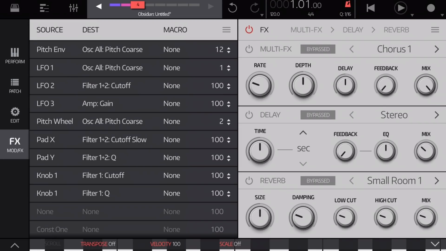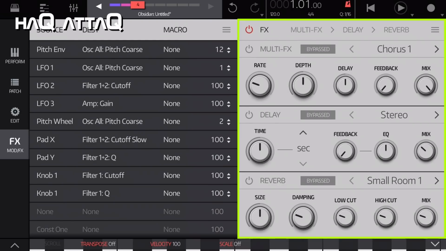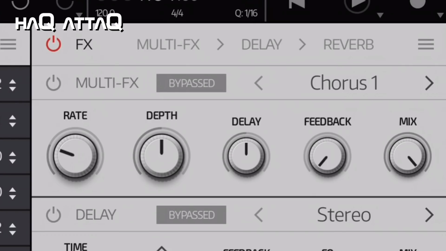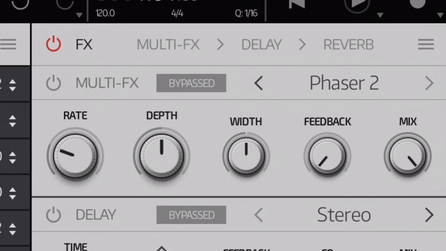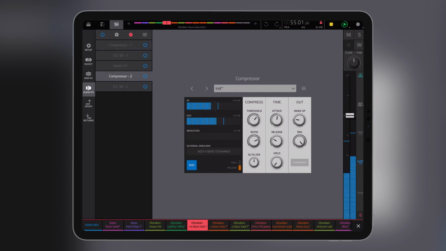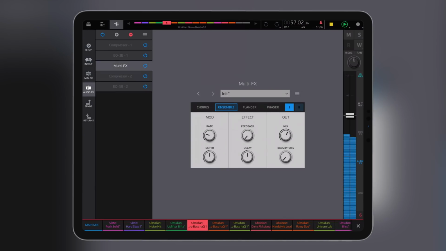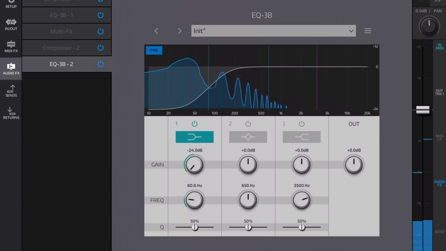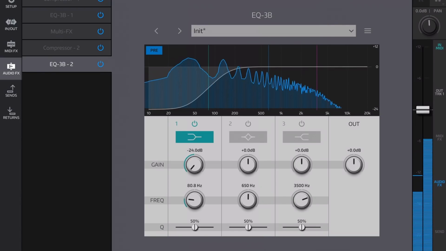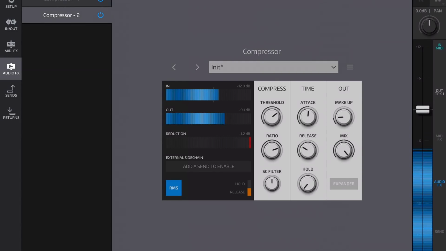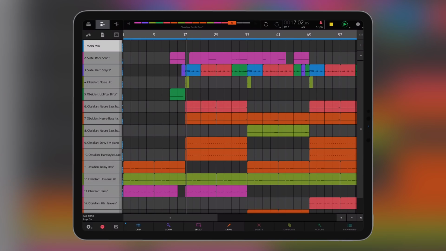I also have to point out that I really enjoy the overall sound of Obsidian Synth. Oh, it's great. I also have to say that the effects in here sound really good. I don't mean just in the synthesizer, I mean the effects, the insert effects. They all sound really great. And I like how the compressors work, especially when you're doing sidechain compression, which is very easy to set up in this app.